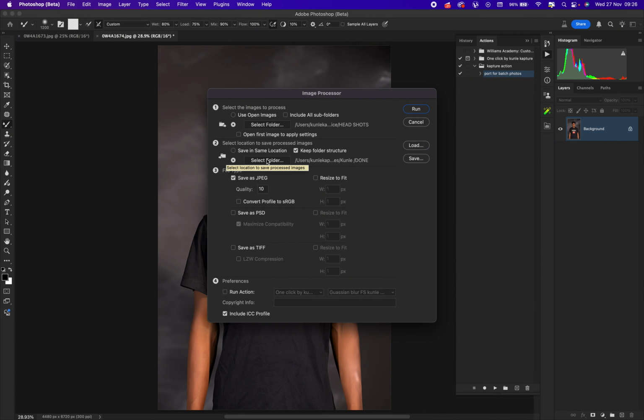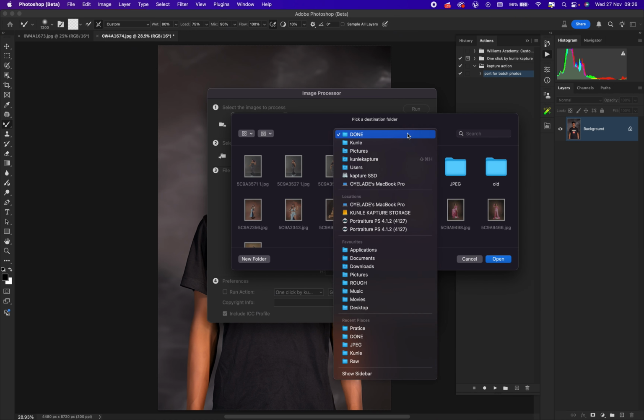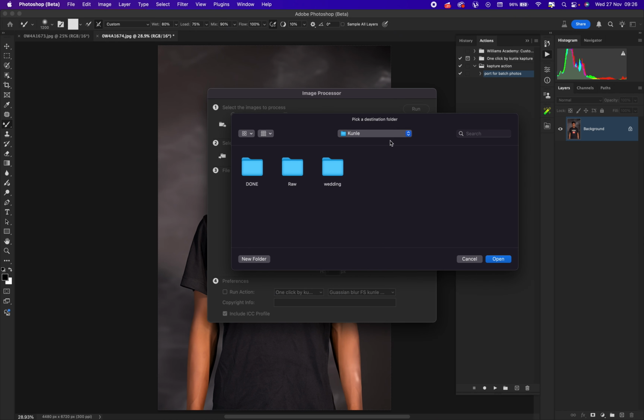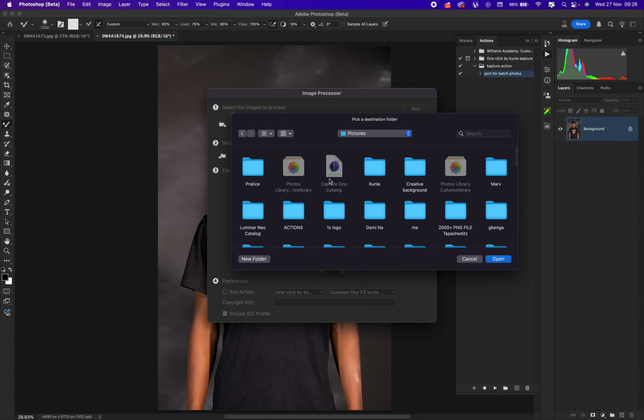You see, now we go to select folder. Make sure you check keep folder structure. That will make it put it in that folder you select rather than creating subfolders on it. So where can I save the pictures? Wherever you want to save the pictures, you can go there.